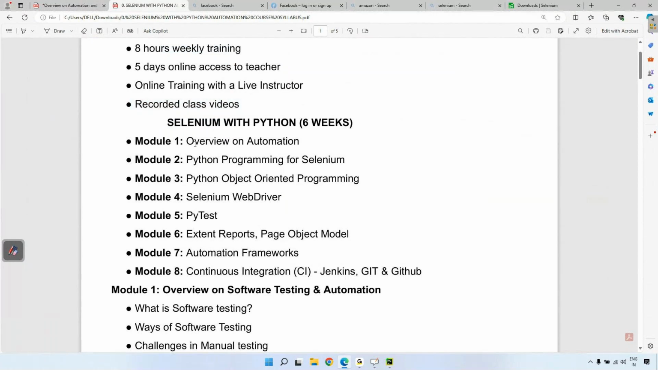Overview on automation, Python programming, object-oriented OOPS principles as a part of programming. Not only here, when you learn any programming language, OOPS concept is the heart. Without this, you will not be able to do anything with any programming language. We'll also discuss Selenium WebDriver frameworks. We'll use the PyTest framework. We will generate the reports with the help of this PyTest framework.